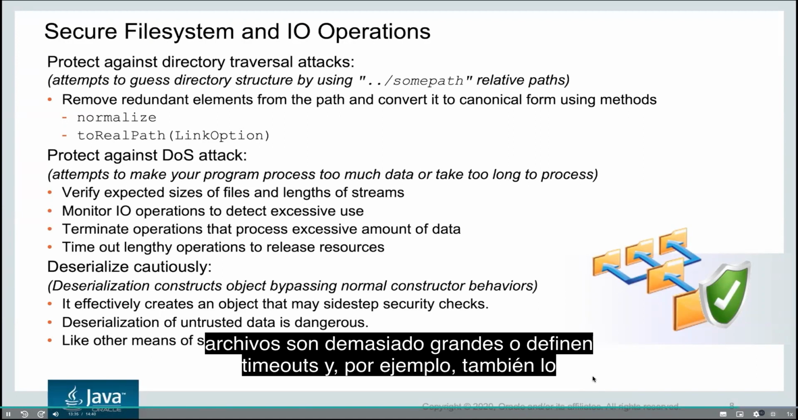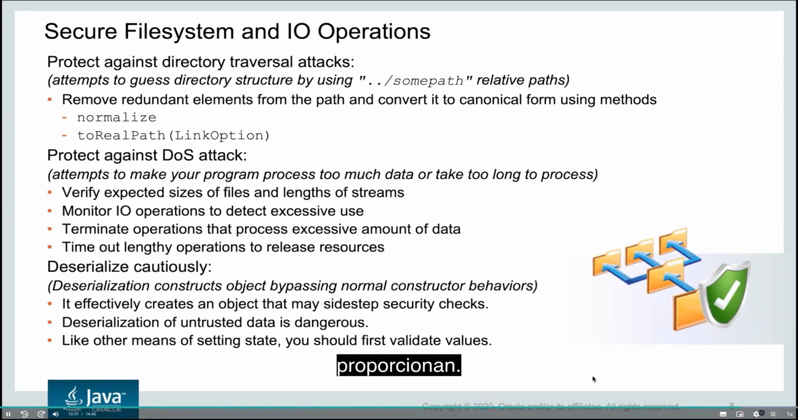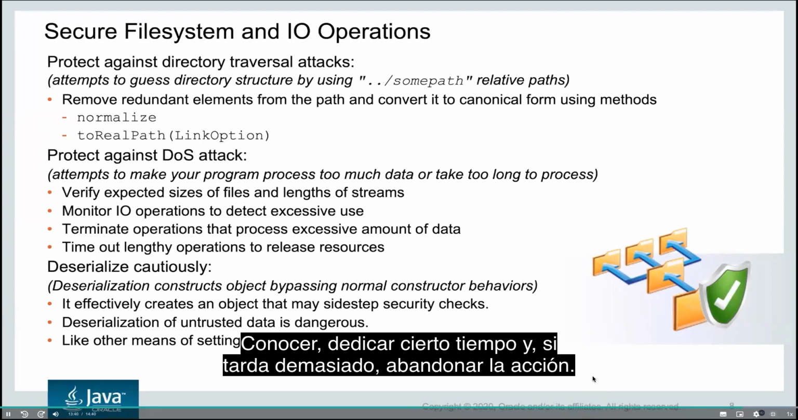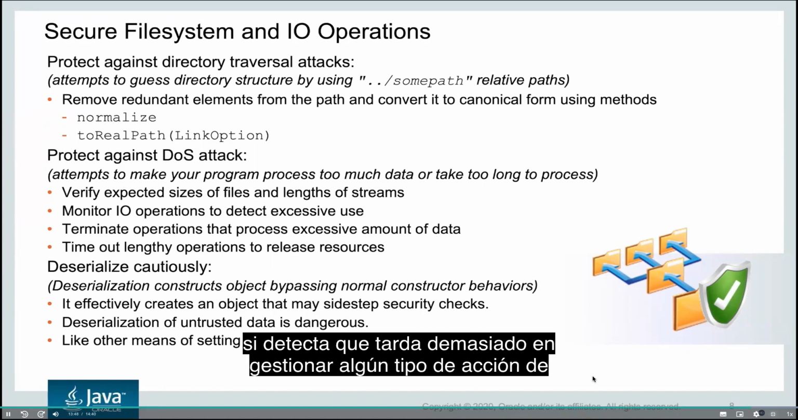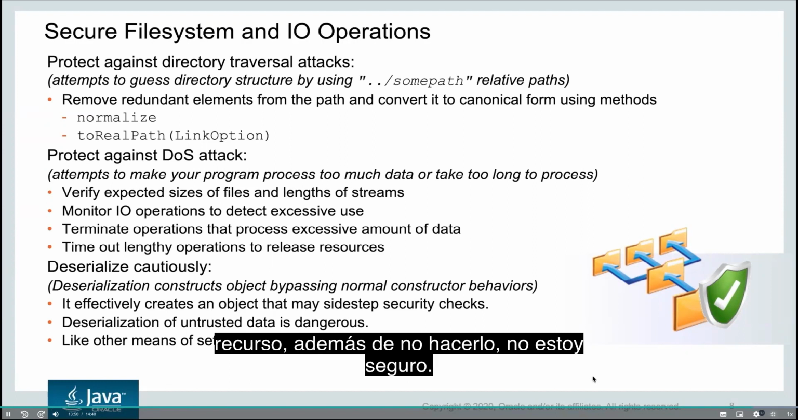Or define timeouts and just say, well, give it a try, spend some time doing things, and if it takes too long, abandon the action, right? So that all is designed to release resource as soon as possible. And if you detect that it takes too long to manage some kind of resource action, well, just don't do it, I guess, yeah?